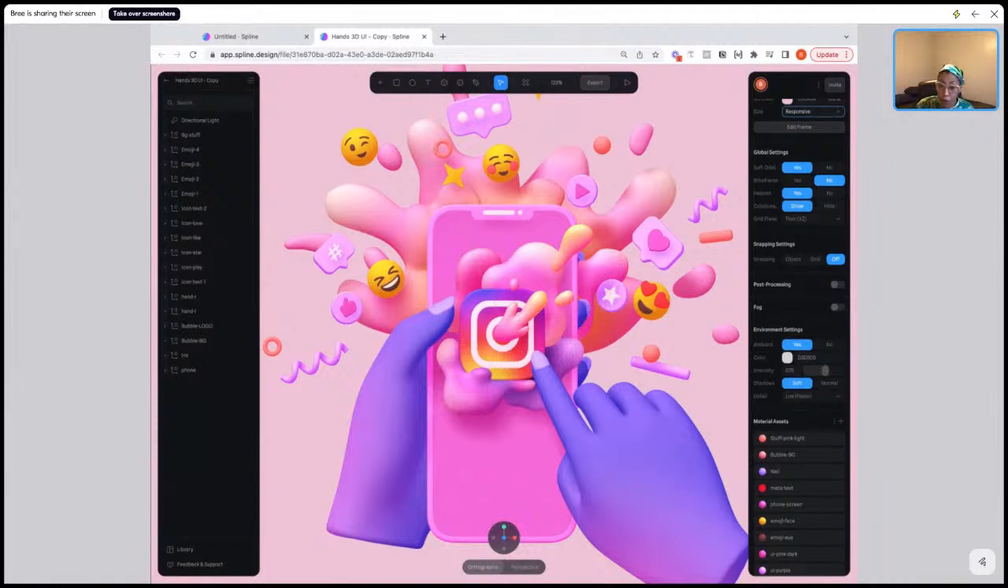You can only go so far with Spline. That's the thing with Spline. It's great for what it's doing right now, but you can only go so far. That's a great tip. Thank you for that.